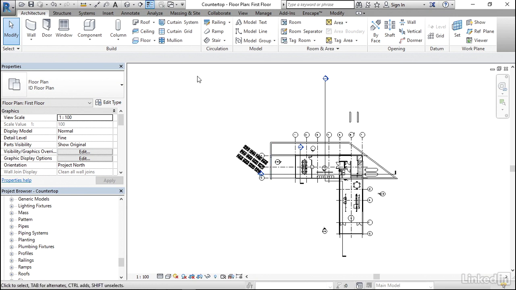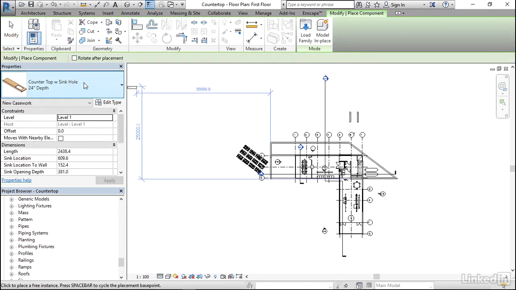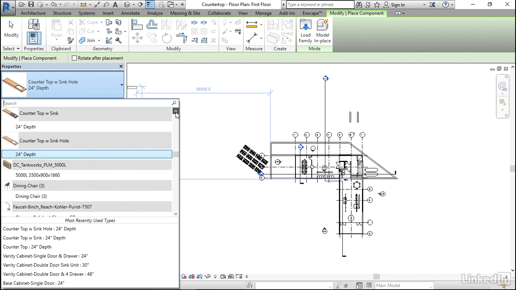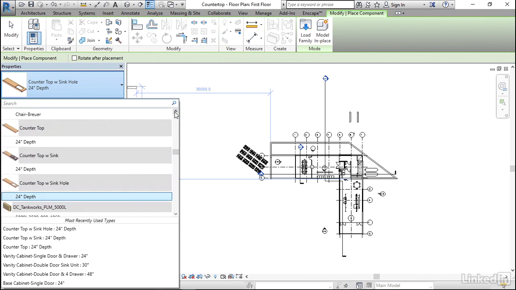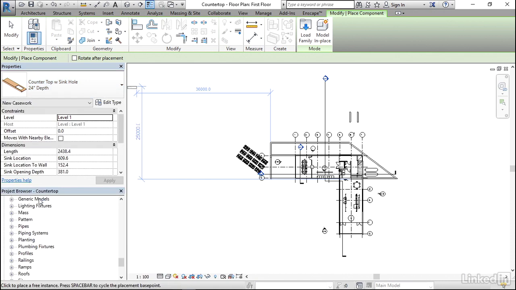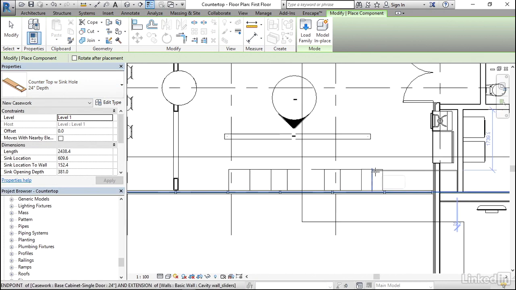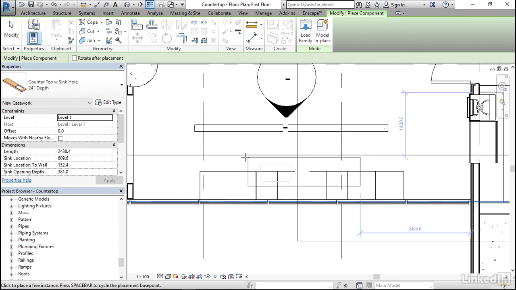To place your countertop, go to the Architecture tab, then select Component. Then underneath Properties, you'll find that we have a variety of different countertops that we can choose from. I think I'll choose the countertop with sinkhole, and the reason is that where we'll be placing this countertop, there will be a sink in it. Choose the 24-inch depth, and then zoom in to the kitchen area here on the first floor.